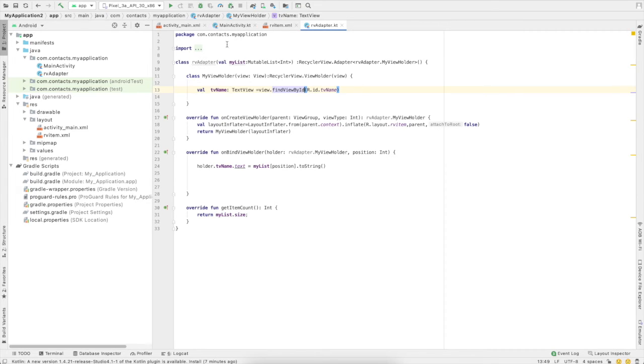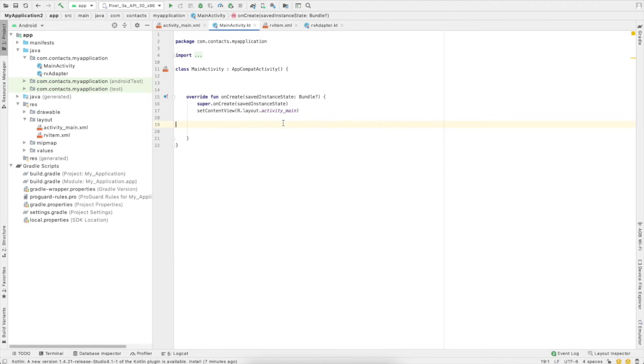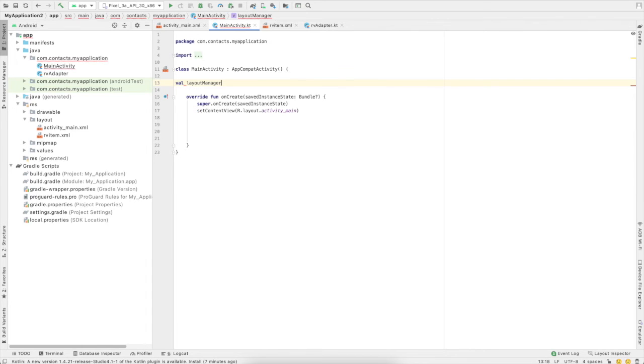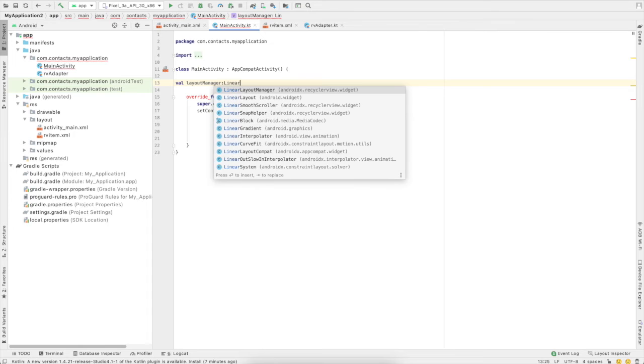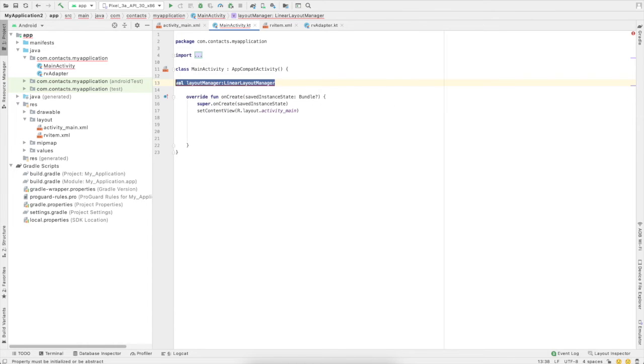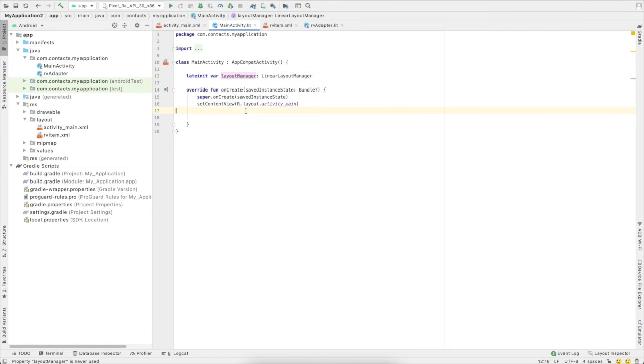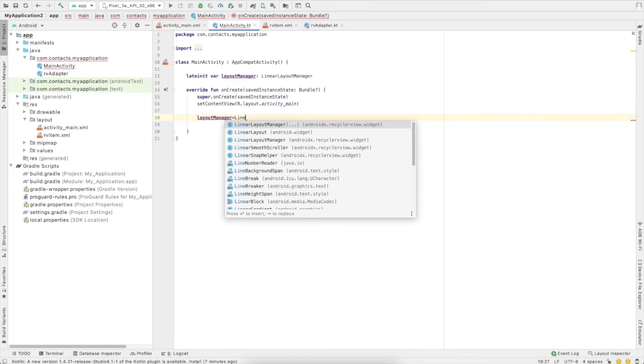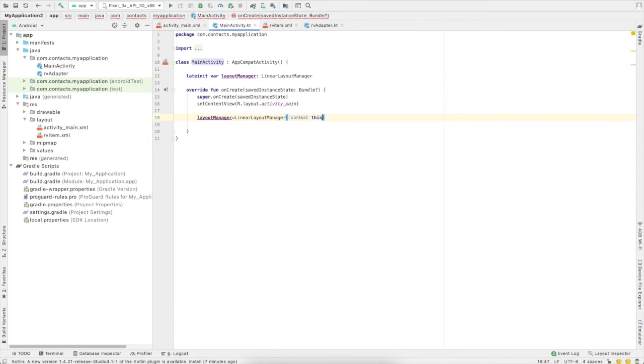Now we can go to the main activity screen, and we can create a layout manager before assigning the layout. Firstly we can create an object, say layoutManager, and create a linear layout manager, and just pass the lateinit variable. If you want to initialize that, it will initialize it for you. After that, in the onCreate method, I can create a linear layout manager and pass the current context to it. Okay, so now this is getting created.